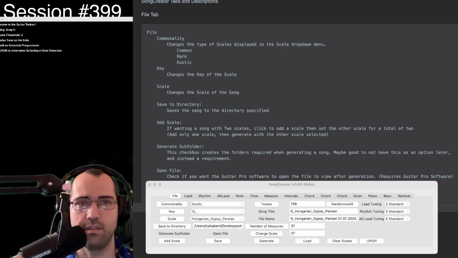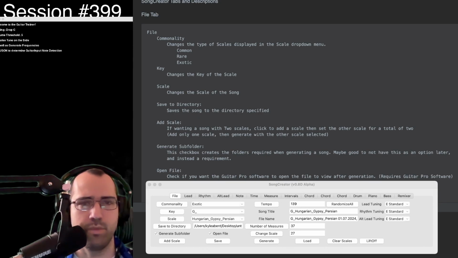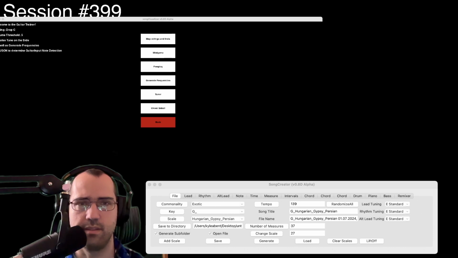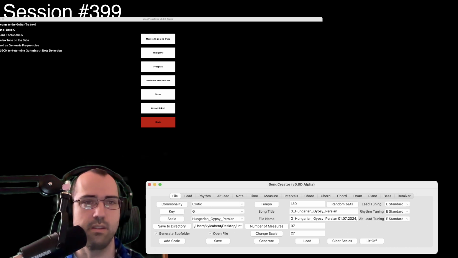Okay, so file, first up. Over on the Files tab. Okay, first up we have commonality. It changes the type of scales in the scale drop-down menu. There's common, rare, exotic. The key changes the key of the scale. The scale changes the scale of the song, but the scales that are displayed are dependent on the commonality option. One thing that's annoying about Mac is it's not easy to get the window open to right-click the tab, and there we go. So let me just change the commonality.